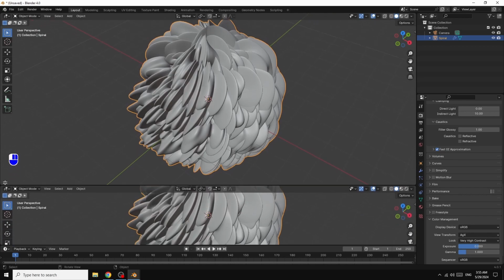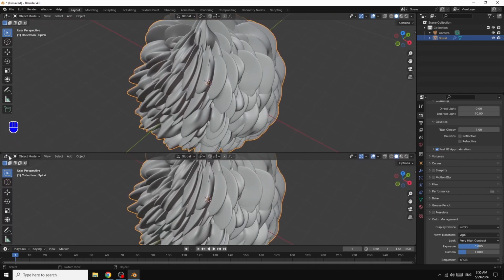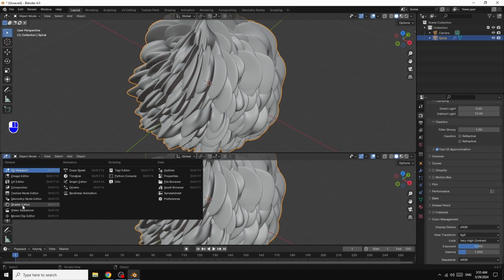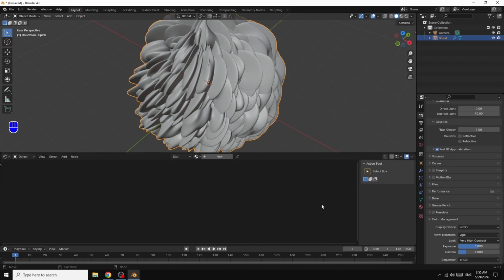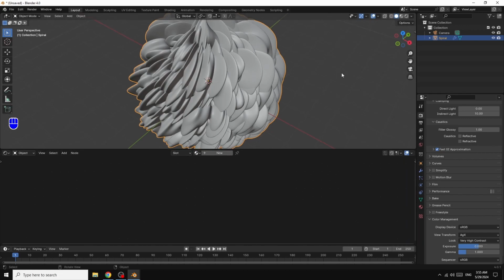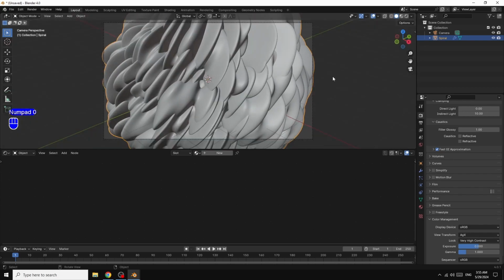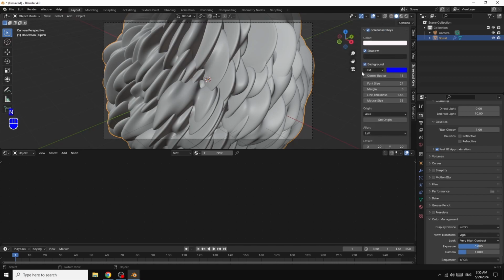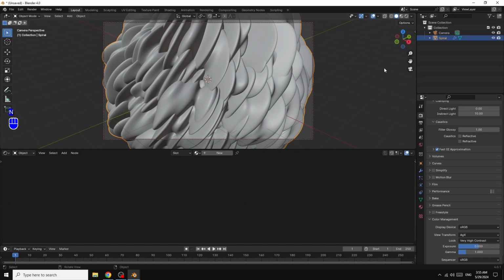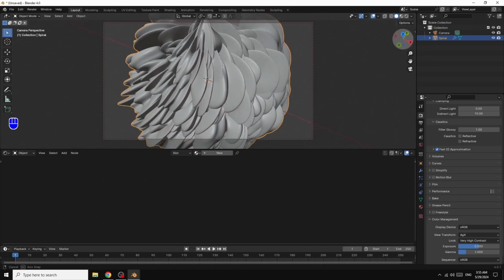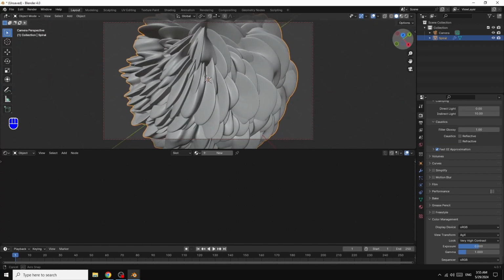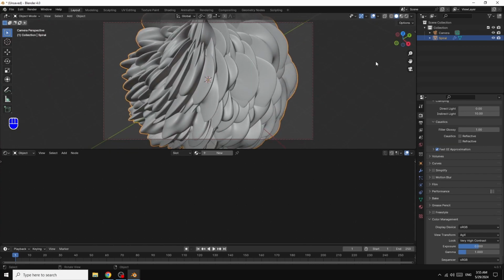Now here when you see the plus up, go here and select shader editor. Hit N to close this window. Now hit 0 to activate the camera. Hit N, view, camera to view. And now we can choose any angle you want.